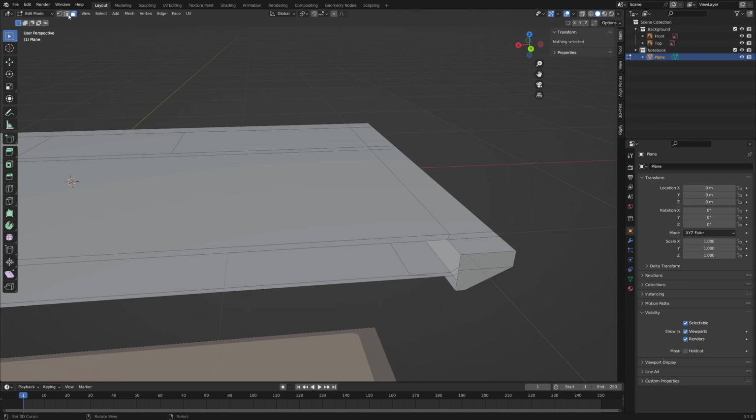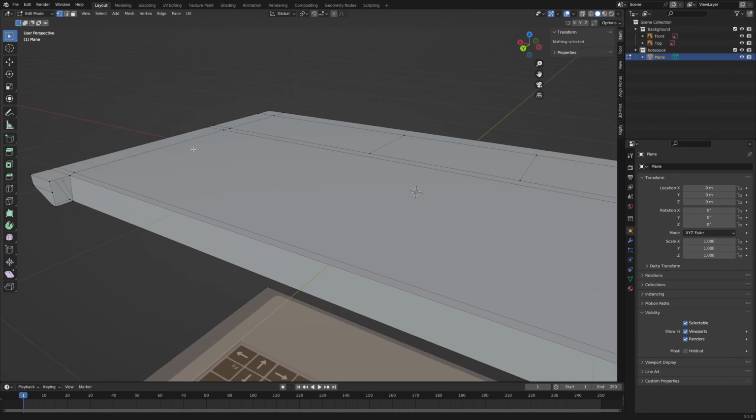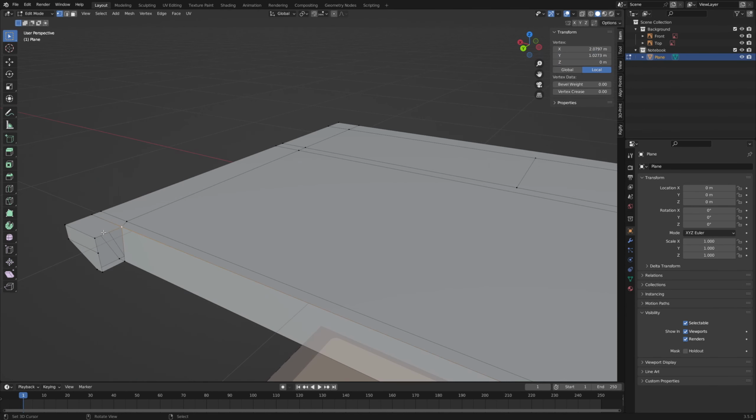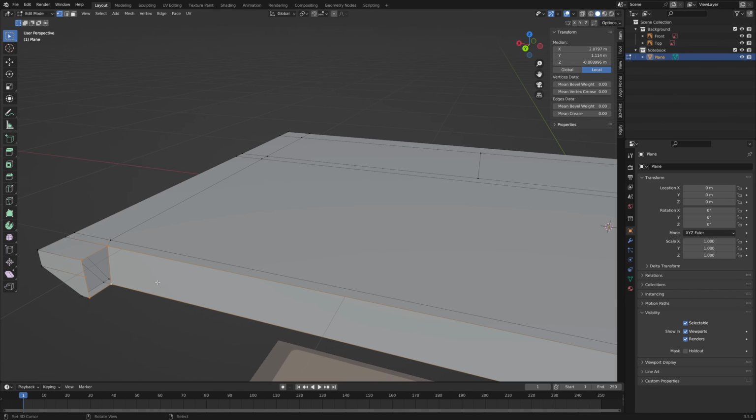Switch to edge select mode and select the upper edge and the lower edge and press F to insert a face. Then we switch to vertex select mode and we select the vertices around the hole here. And we press F again to insert a face. And we go to the other side. We select again all vertices around the hole and we press F again.